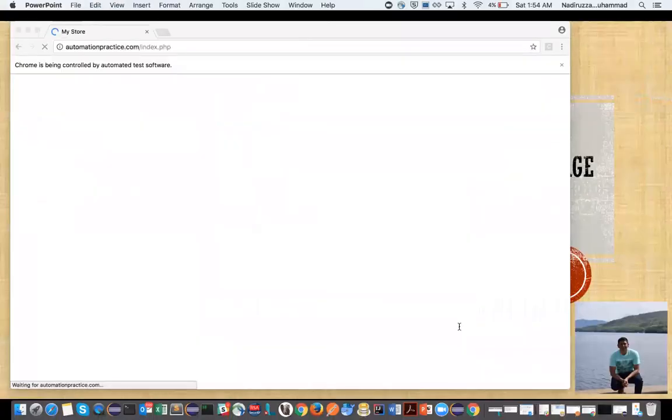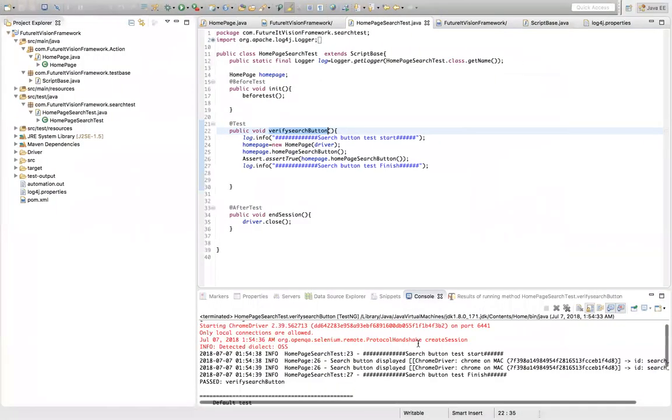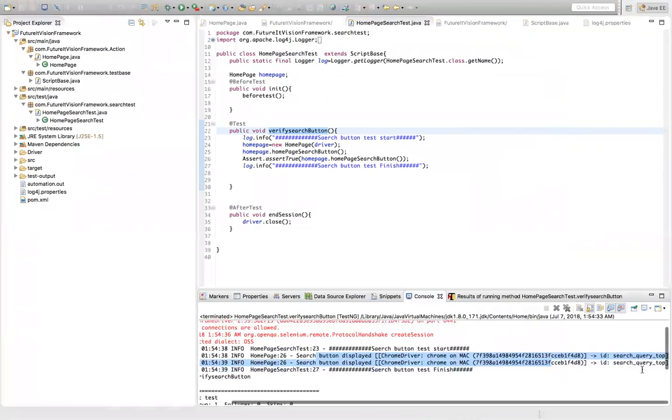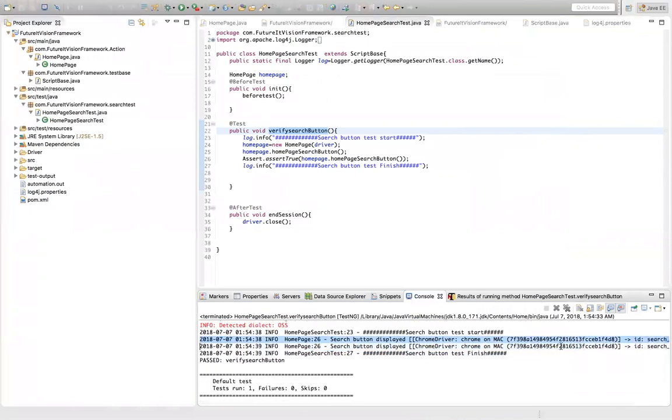So now you will see the returning message. So now you see over here, home page, search button, test start, search button displayed, Chrome, and ID exactly XPath. The ID is showing us here. What ID I change, even what home page button finish. So exactly what is happening, the log message is showing up.